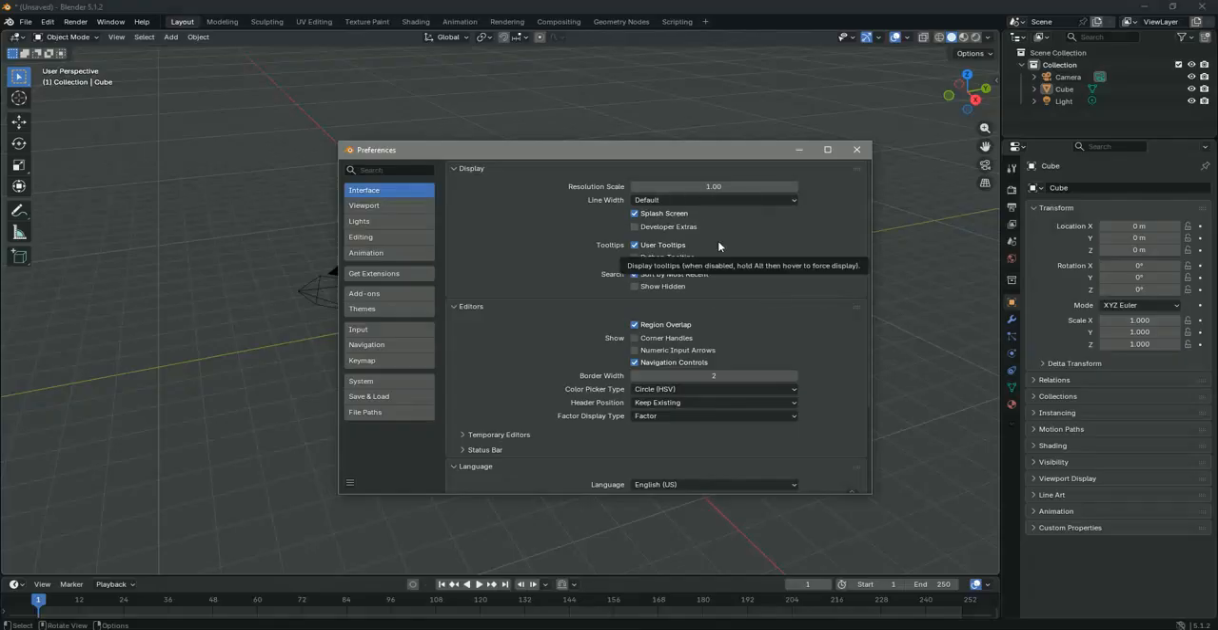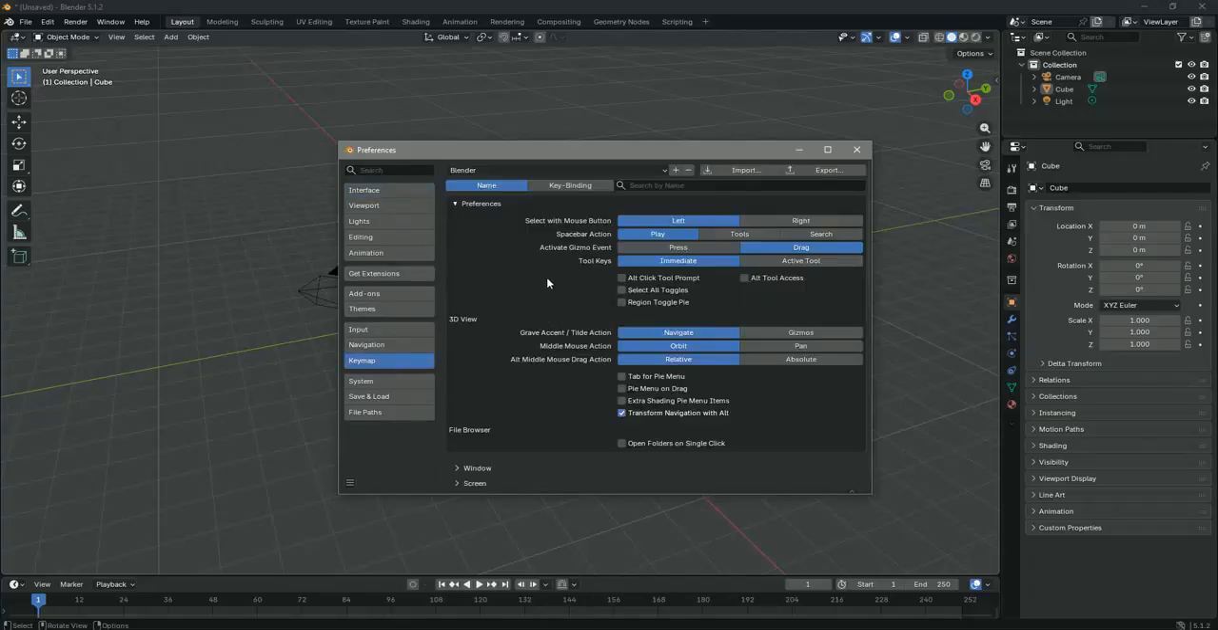Start with the Interface tab, where you can adjust the language, font size, and theme to suit your preferences. If you're working on a high-resolution screen, consider increasing the DPI to make icons and text easier to read.